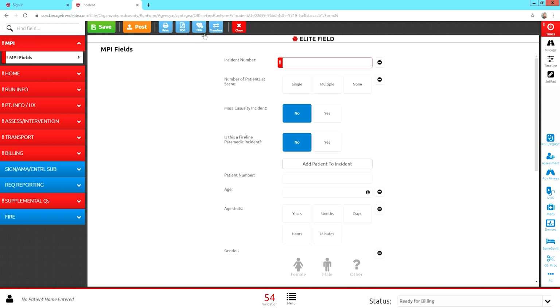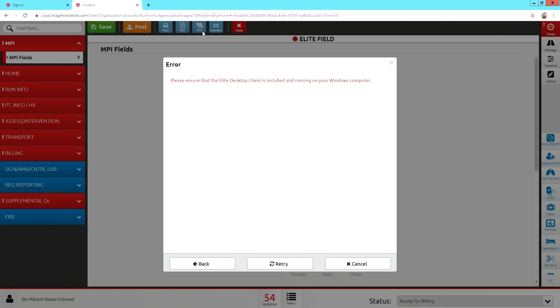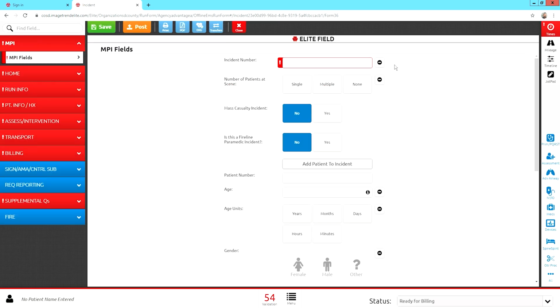Next to that is that EKG button that I mentioned. So the day that we're able to connect our monitors, this would be the place that we're going to do that, to download that data. Print and PDF, we're going to show you this at the end.